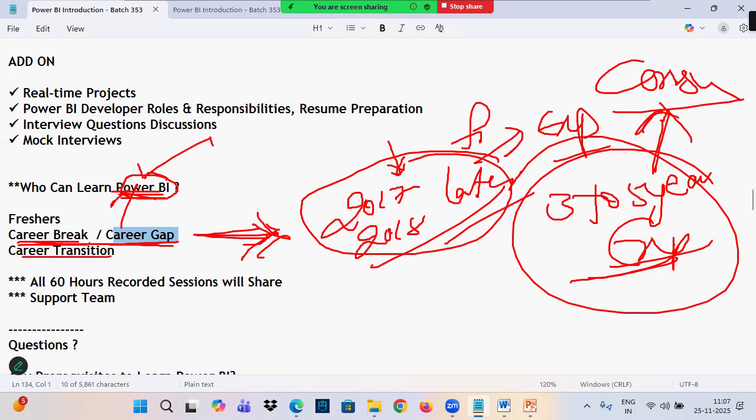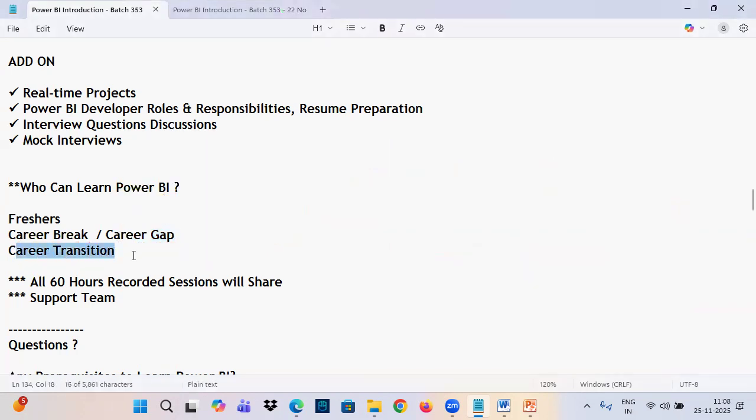Next one is career transition. Already they are working in some IT job or non-IT job.